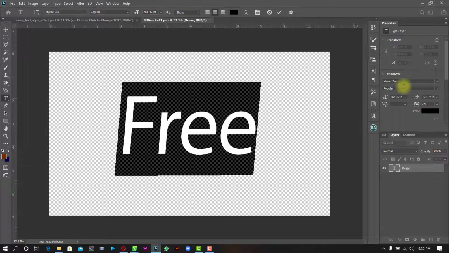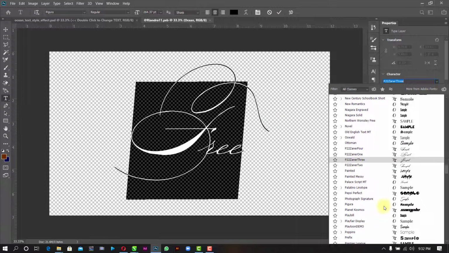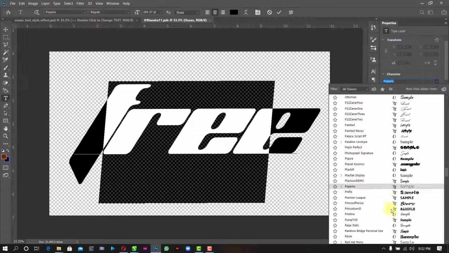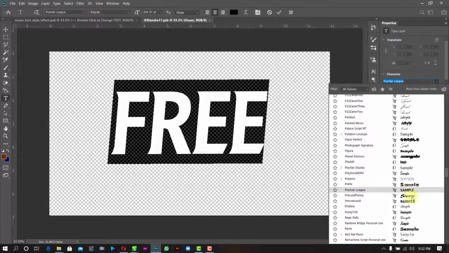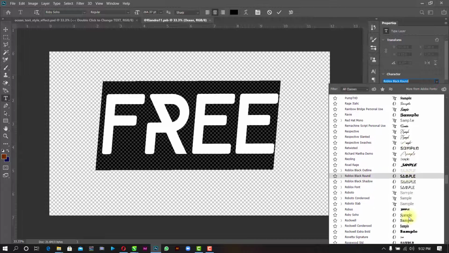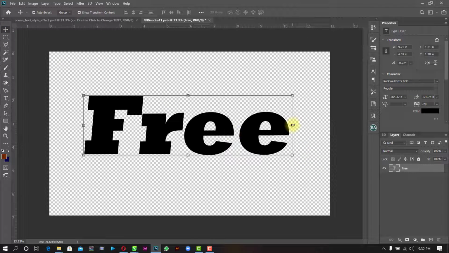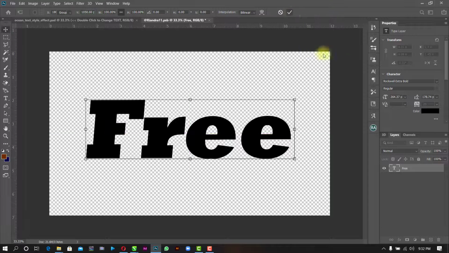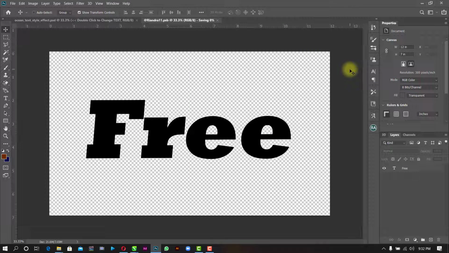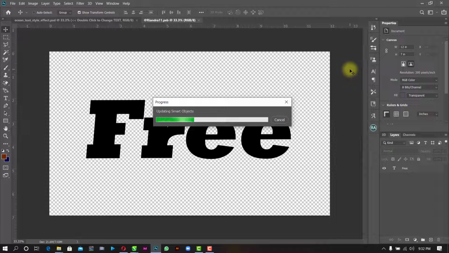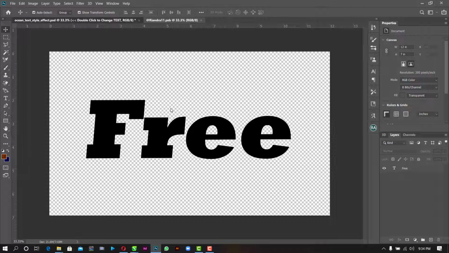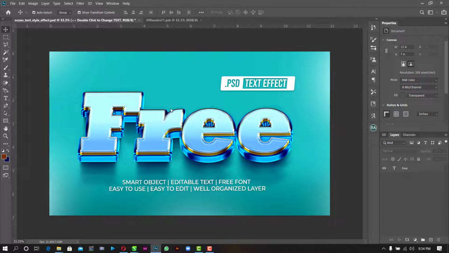Free. Then change the font size. Let's change the font style, sorry. Yes, this font is okay. Then the next thing I'm going to do is just press Ctrl S. That's save. So it will automatically save. Yes, we can see how beautiful it is. Wow, this is so fine.